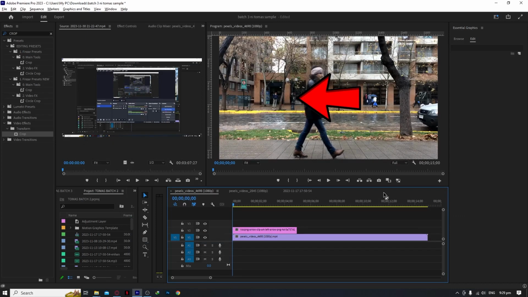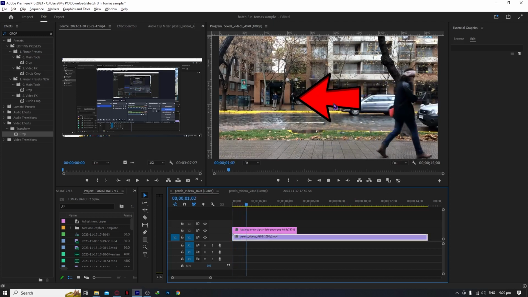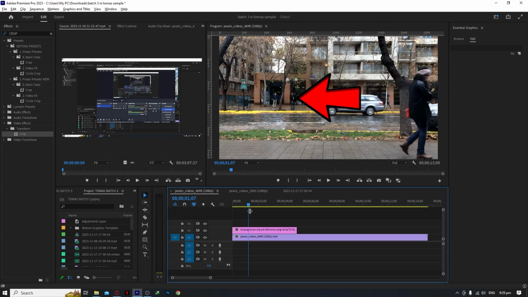So here we are in Premiere. We have our clip right here and we have our image. We will be using this as an example. Basically, you can do this with videos also, not just pictures. You can also move videos using this method.